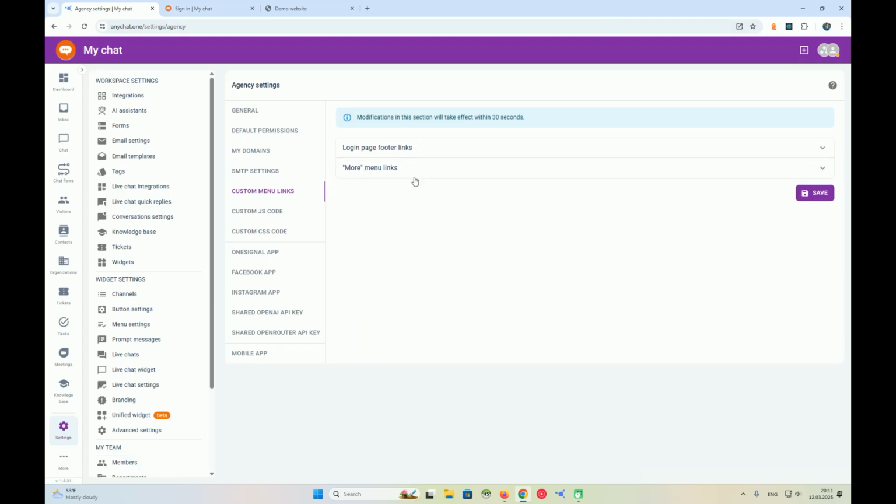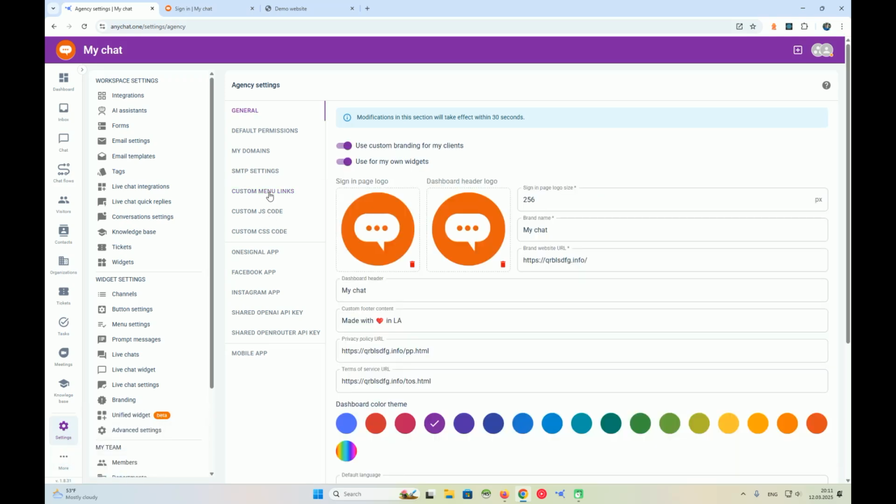You can also add custom links to the More menu, which is located at the bottom of the main sidebar. Let's add 2 links to this menu as well.